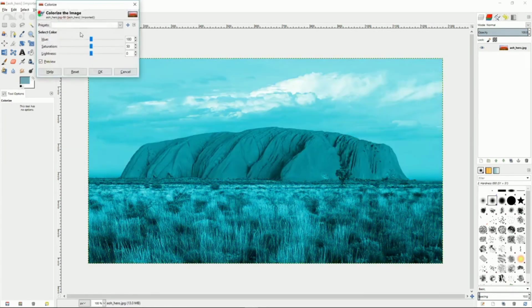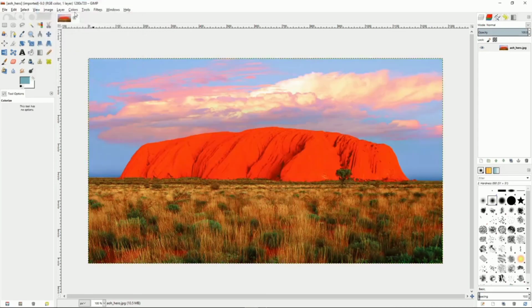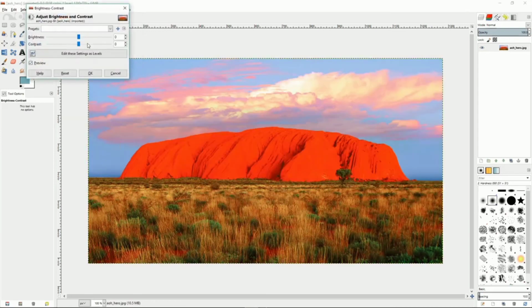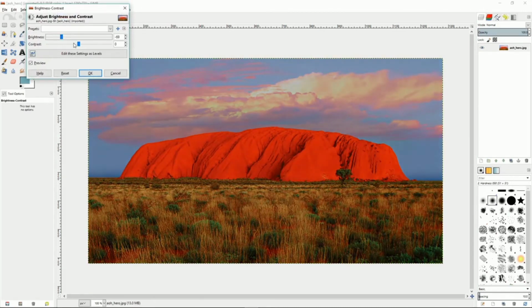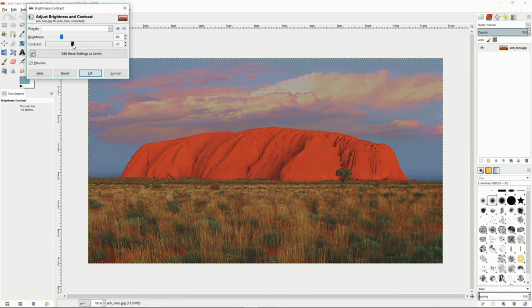With the Colorize option, we can do this in a more direct way, where it adds the color directly over all of the image. And of course, you can do this with the saturation and the lightness as well. With the brightness contrast, we can change the brightness to be less on the image, the contrast to be more, and vice versa.